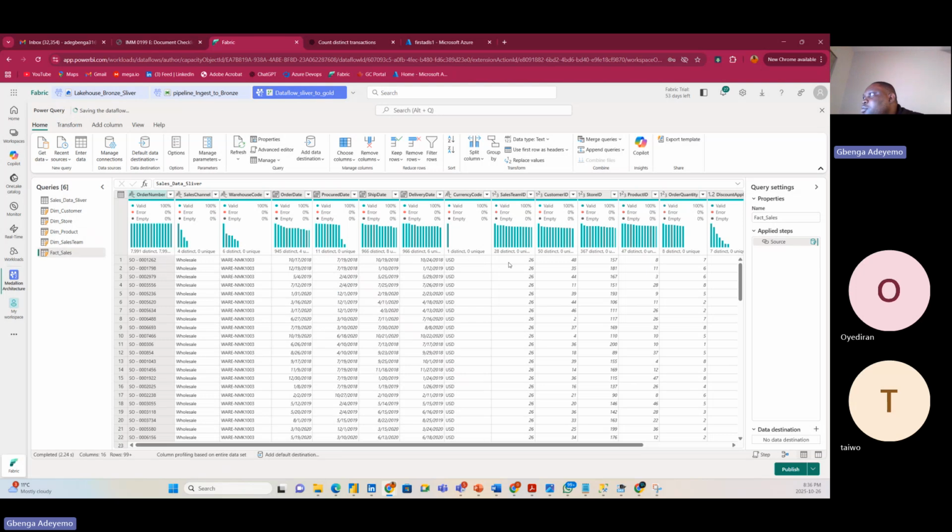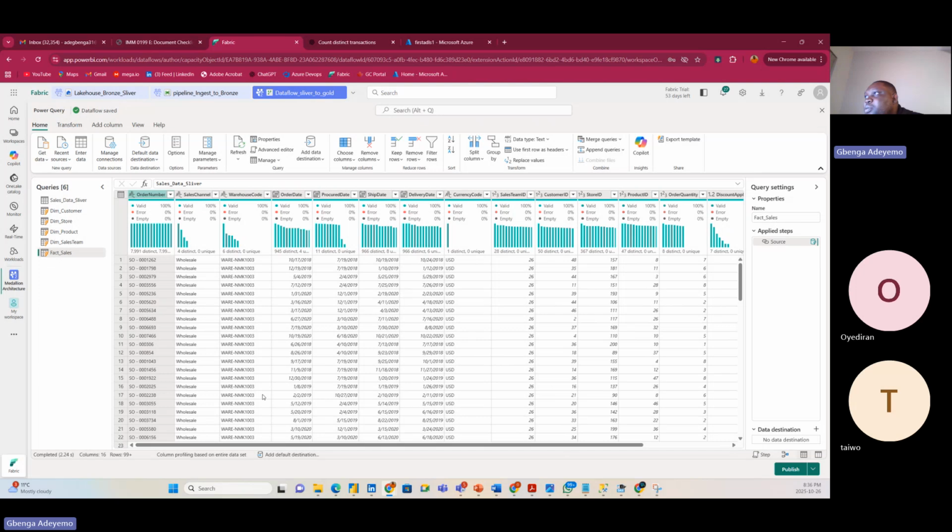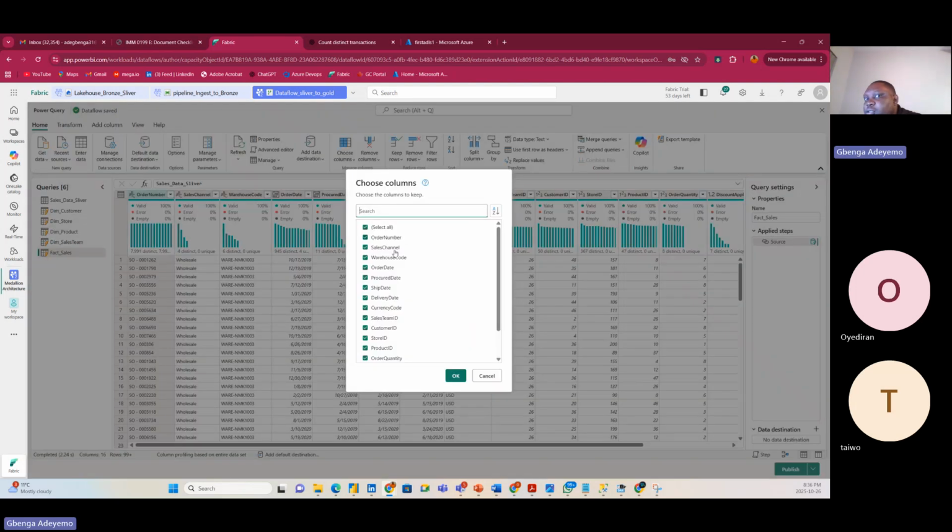And I remove unnecessary columns that I probably would not even need for this report. I'll choose columns here. So let's say I don't need sales channel. Warehouse, I can leave that one. All my date columns, currency, all these ones have dimensions, so I'm going to leave it, and I'm going to click OK.